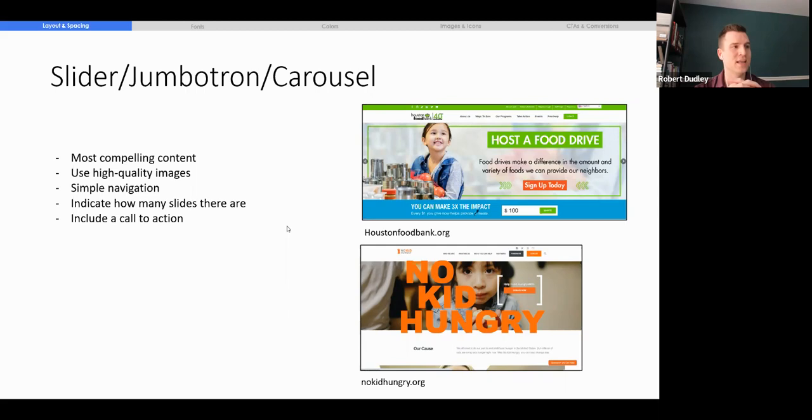Another good idea is to indicate how many slides are actually in your slider. A lot of times what you'll see, there'll be some dots down here, and one of them will be highlighted that shows you where you are within the slide deck. Houston Food Bank doesn't have that. So when you see this, if another slide comes up, you don't really know when you're going to see this one again. If you wanted to click on that one, you could go to the arrow over here, but that involves you actually doing something.